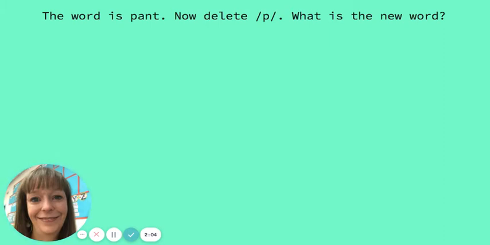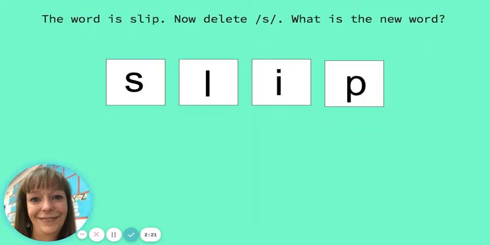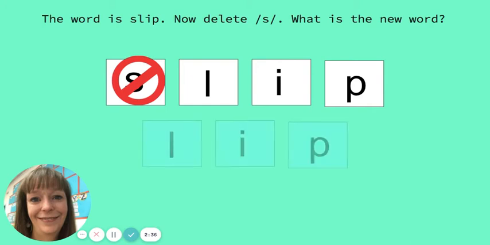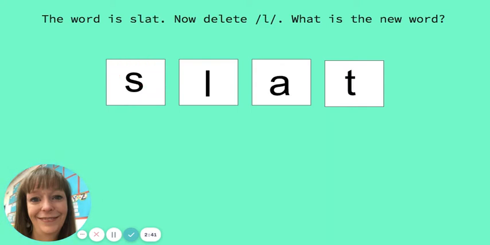The word is pant. Now delete p. What is the new word? Ant. Outstanding. The word is slip. Now delete s. What is the new word? Lip. Very good. The word is slat.